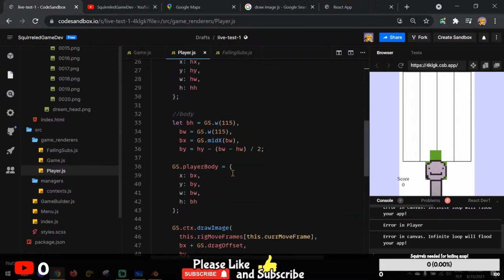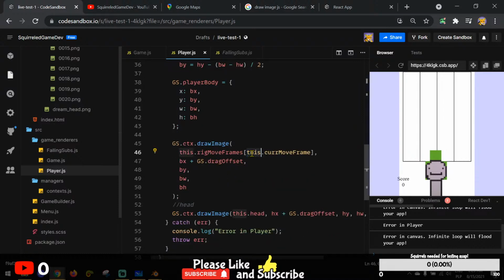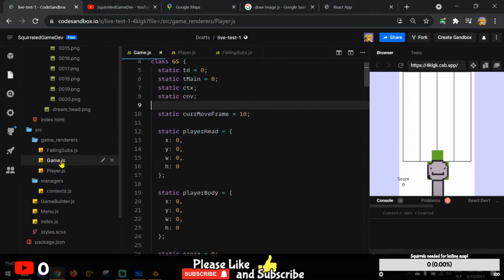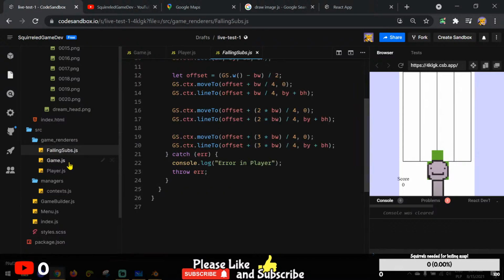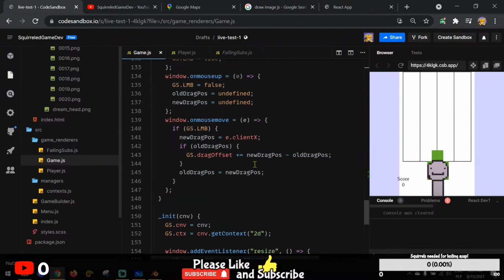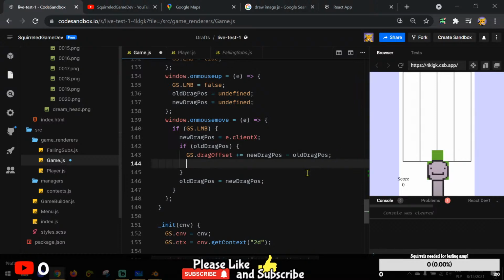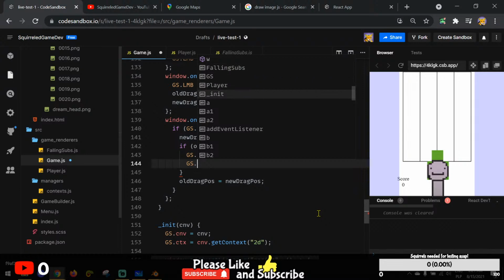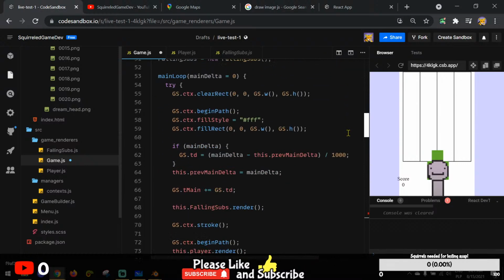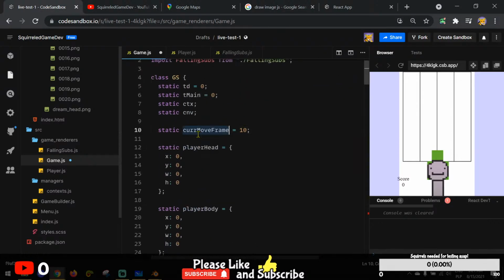and we do not this but GS. And everything is okay, and in the game, after we move the character and we calculate the offset, what was the variable's name? Current move frame.